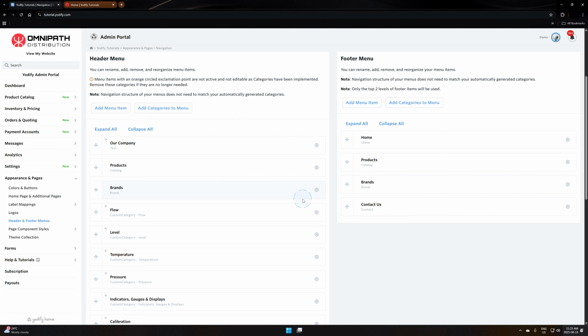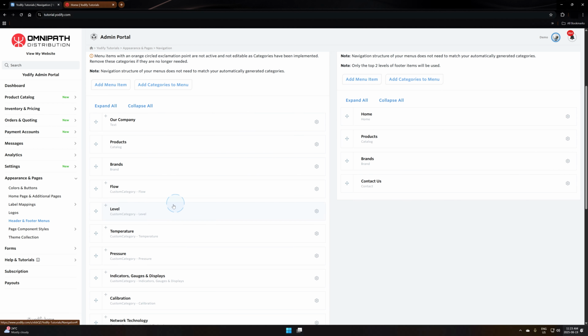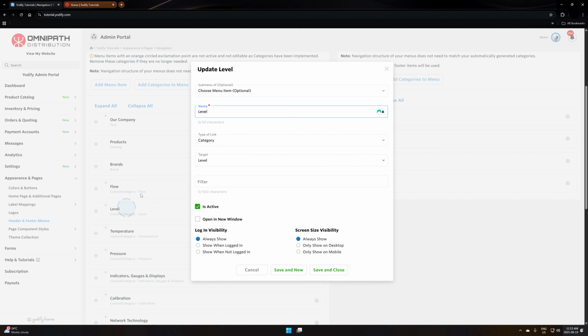If I head back here, we can still make additional adjustments to these. We're not necessarily beholden to stick to the exact terminology, language that we're using in our categories. If I click into one of these, you can see here it pops up. We can adjust the name if we want to. We can see that it's currently a category link, and we can adjust the target if we need to, or rename it.